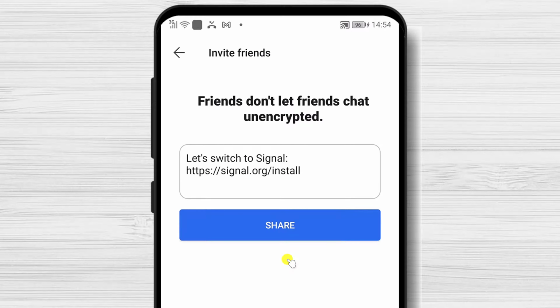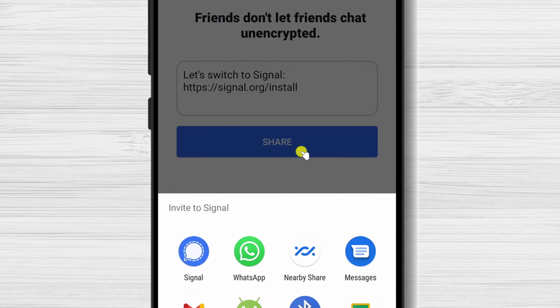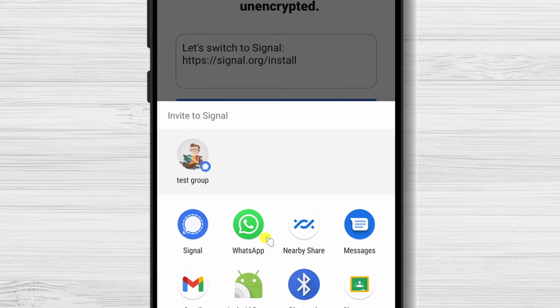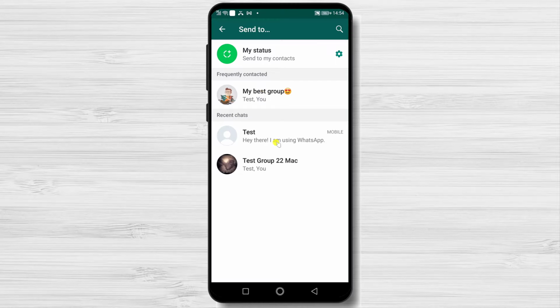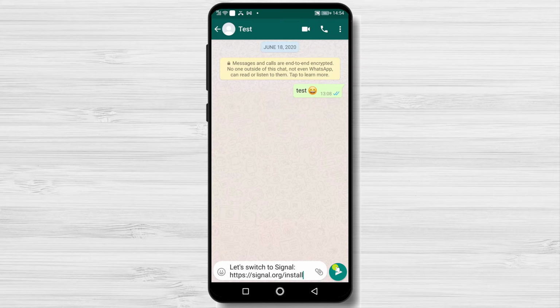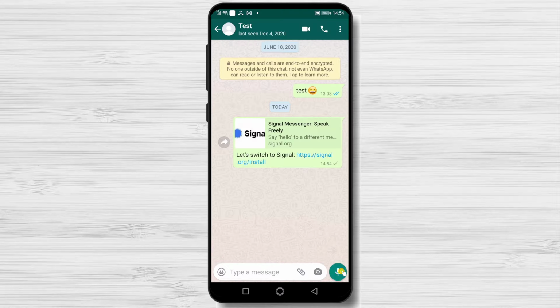You can customize your message here if you want. Tap Share. Select where you want to send the invitation. You can send it by message or WhatsApp or any other social media. Let's select WhatsApp. Select somebody and tap the arrow from the bottom. Send the message. Let's get back to the app.